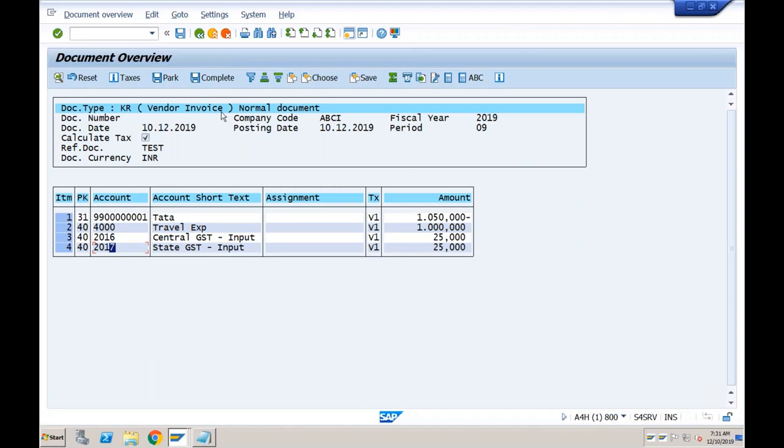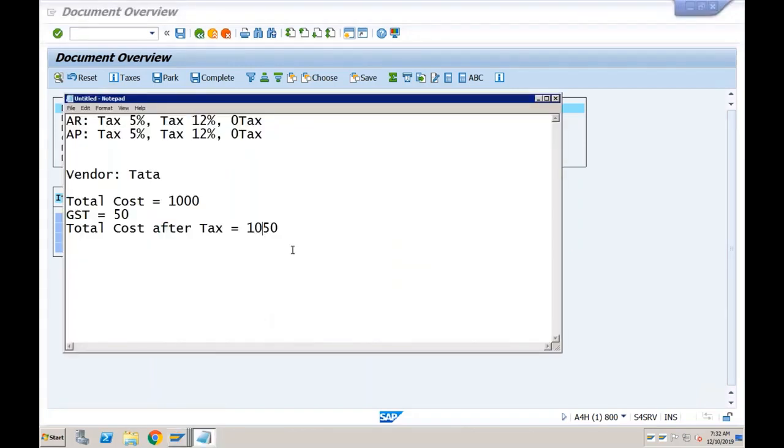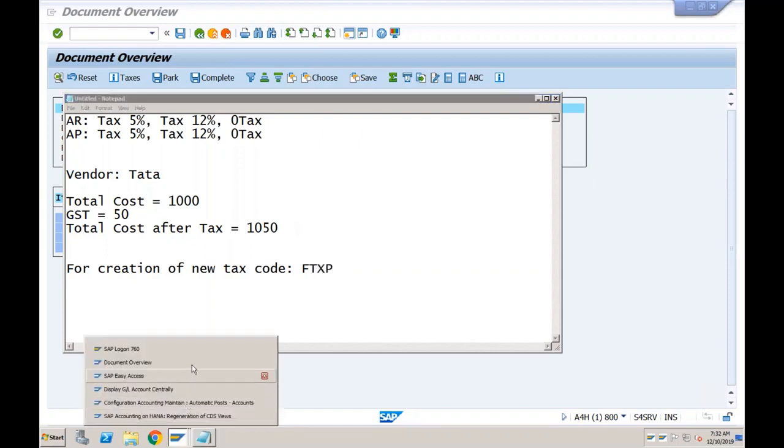Okay, creation of tax code is one-time activity. You don't need to do it on day-to-day basis. Only if there are changes in the government regulations or there is a new tax code in place, only in that case you need to create a tax code. Okay, so just remember, how are you going to create a new tax code? For creation of new tax code, use transaction FTXP.